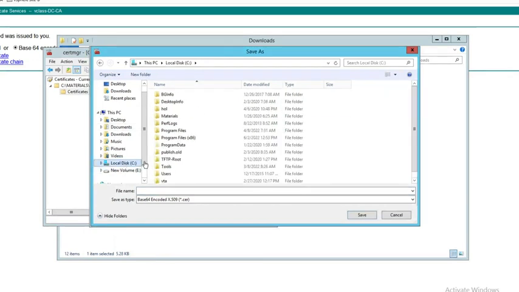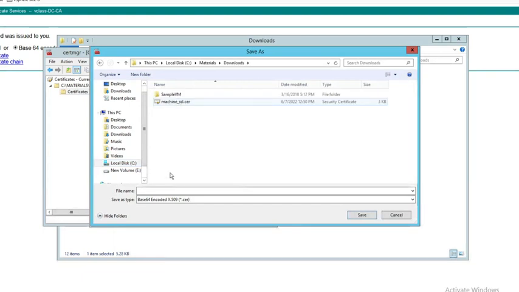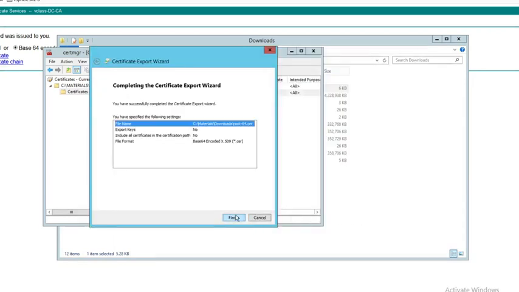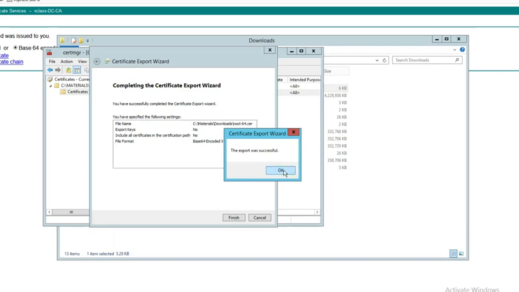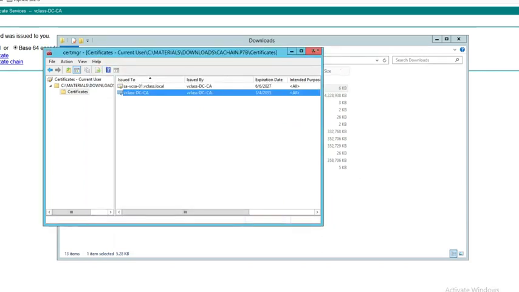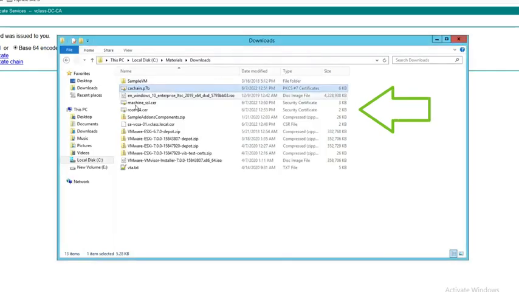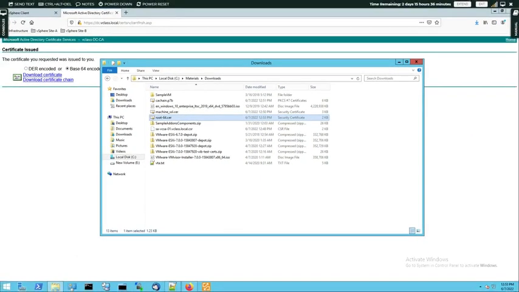Let's go back to our local disk C, materials, downloads and let's save this certificate as root-64 certificate. Let's click on save. Let's click on next. Now we're going to leave all these particular options as the default. Let's click on finish. And the export was successful. We may close the certificate manager right now. And here we can see our root-64 certificate right now. So we are ready to upload those certificates to our VCSA server.